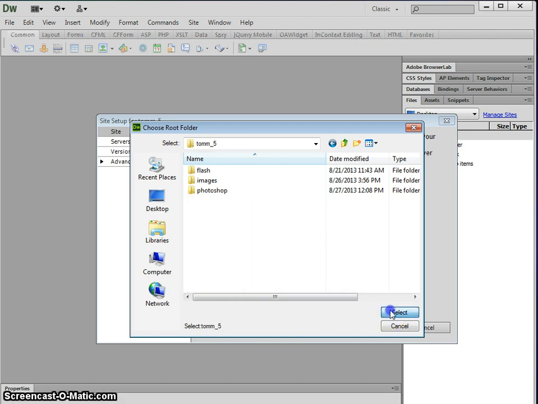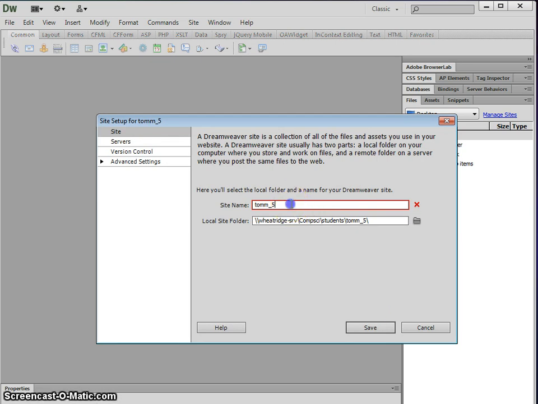I don't open any of these. I want to select that. Okay? Now, since I've already named TomM5, I'm going to call it TomM5B for now. Okay? So I don't have that little red mark. Now don't hit save. Now I have to find the local server.